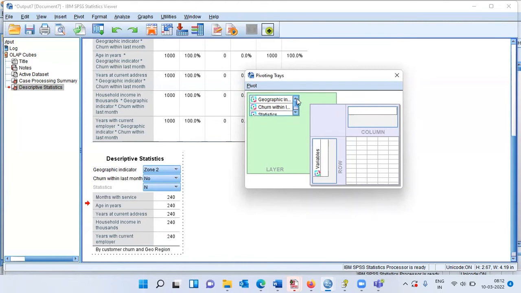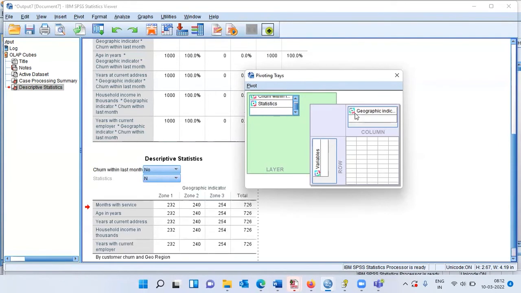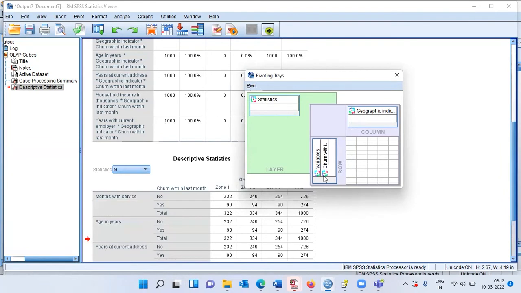I want to make certain other modifications as well. Geographical indicator, which is along the layer tray, let me just drag this and drop it along the column. You can see here, you are able to get the different zones corresponding to the geographical indicator along the column. One more additional thing that I want to do here is, I anyway have variables along the row, but I want to break it down with respect to churn. So let me drag this and drop it along the row. Yes, so you can see here how pivoting tray gives you complete control over the display of the descriptive statistics table.